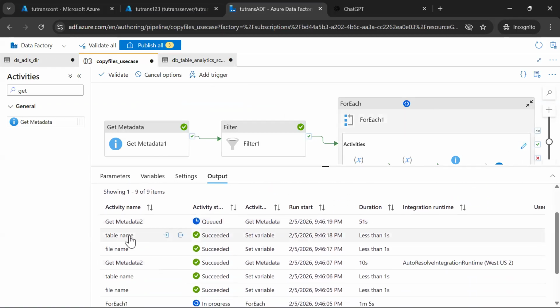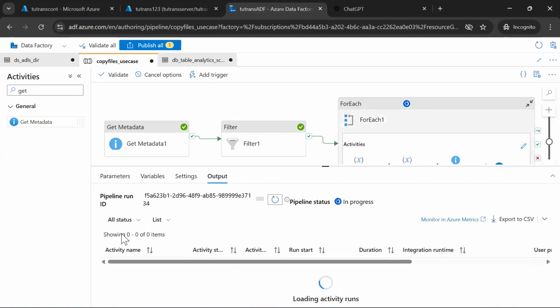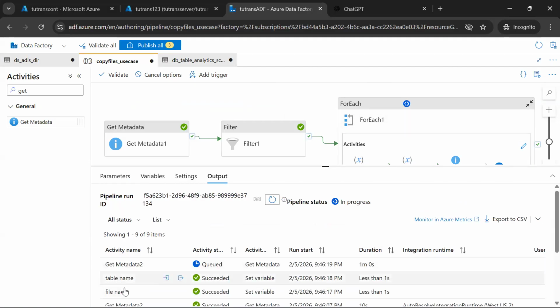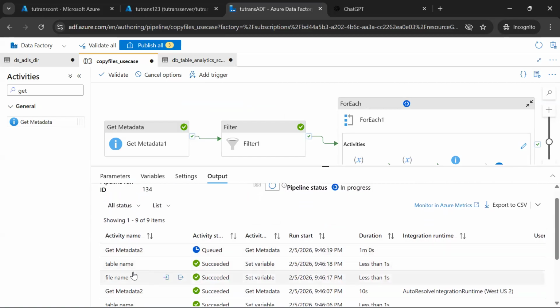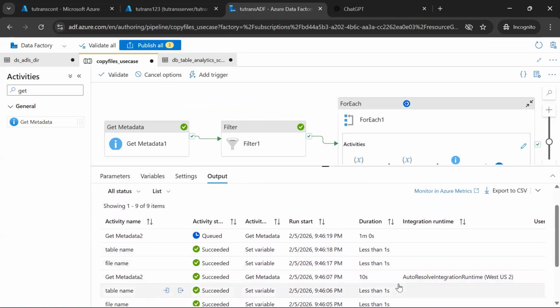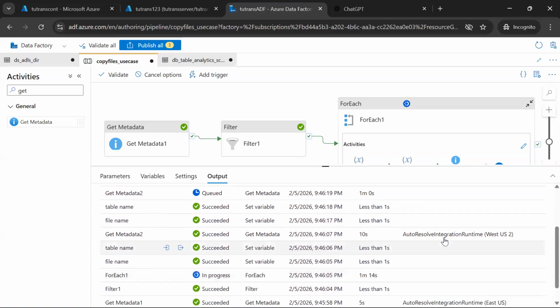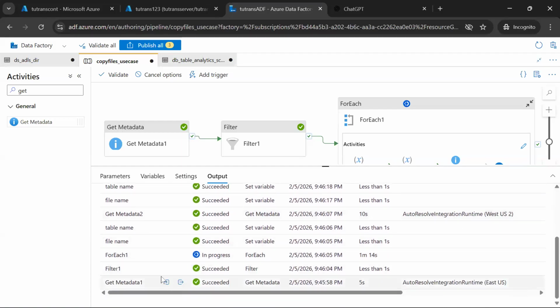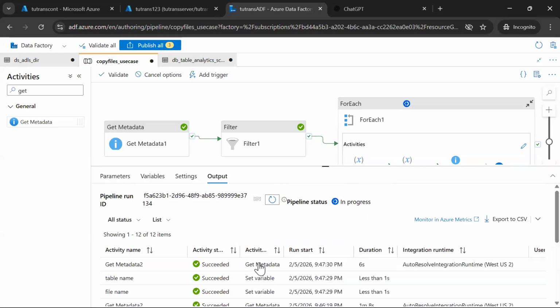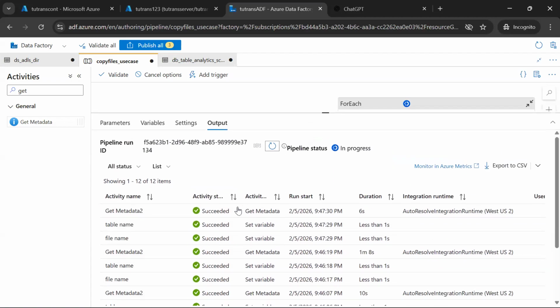Also, if you see, file name and table name, all these are Set Variable activities. For Set Variable activities nothing is required, so IR is not required for those variables. Whenever you are using some dataset or some linked service, then this IR is required. Whichever activity is connecting to some dataset, at that time you can see this IR, integration runtime. So it is done.